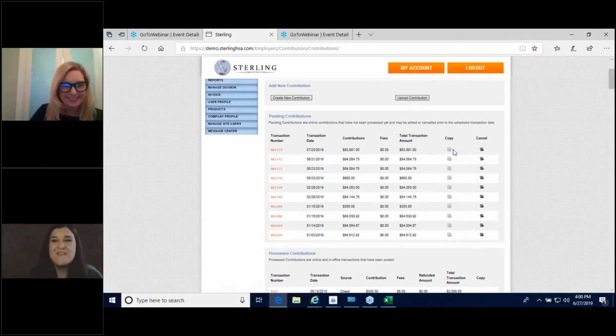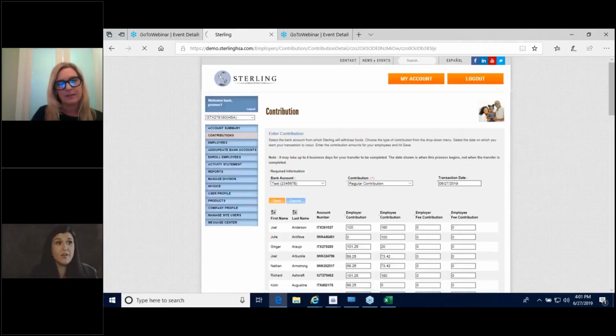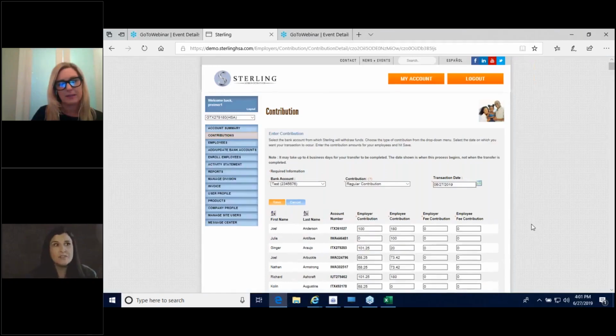So right here, where you see the copy button, you can copy this transaction. So if I click this button, don't worry, it's not going to submit it right away. It's actually just going to pre-fill everything for me to copy over the transaction that I've already data entered before. You can even do this with the Excel upload.